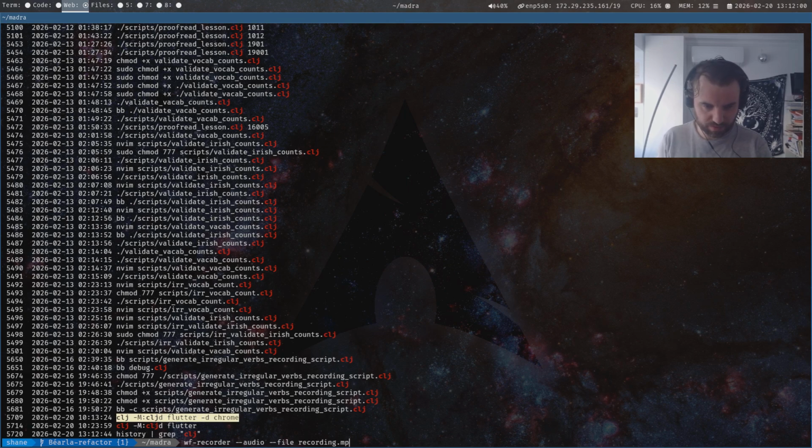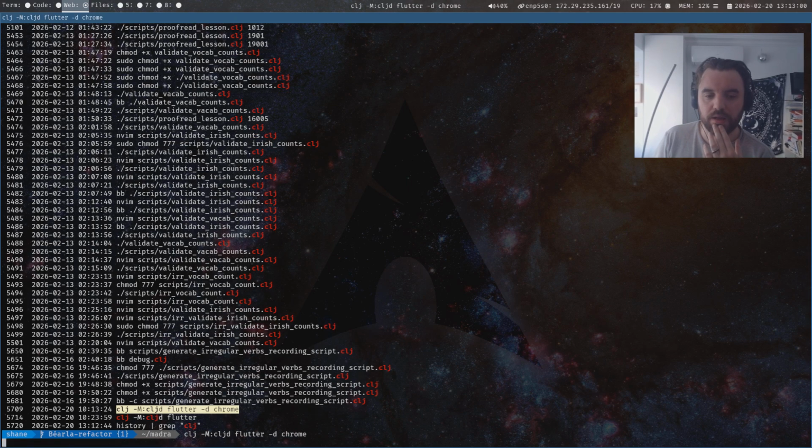Oops. That's my video recording command. Let's type it out. CLJ. Should help me remember. Capital M. CLJD is the wrapper for Flutter. And then if I did just this, it would build on my Android device. But I'm going to do -d Chrome, just so that we can see it on the screen together.